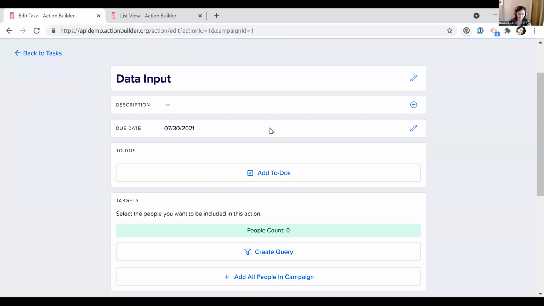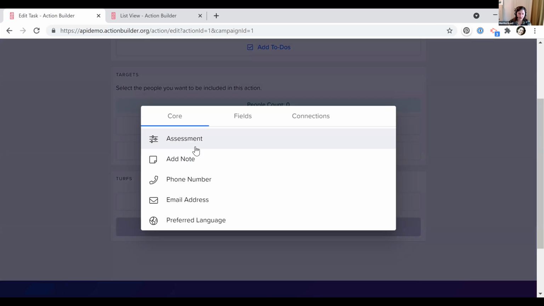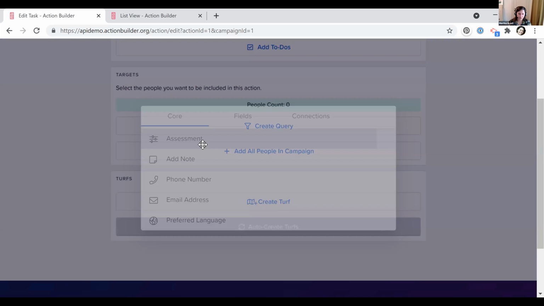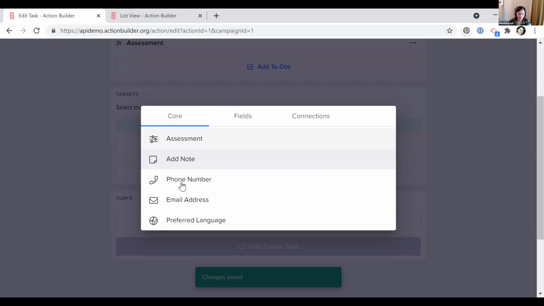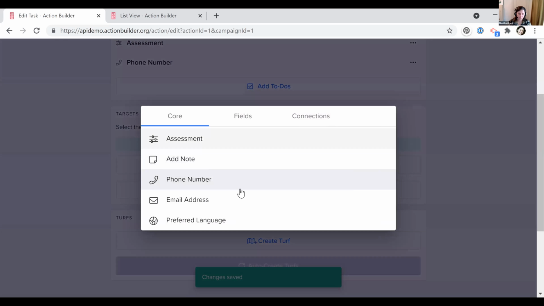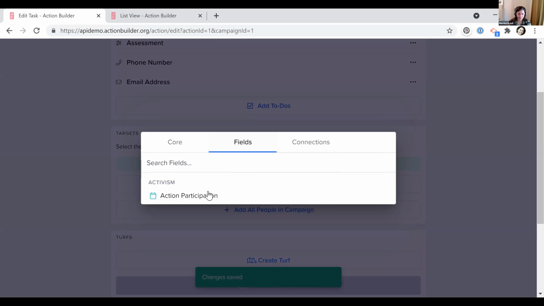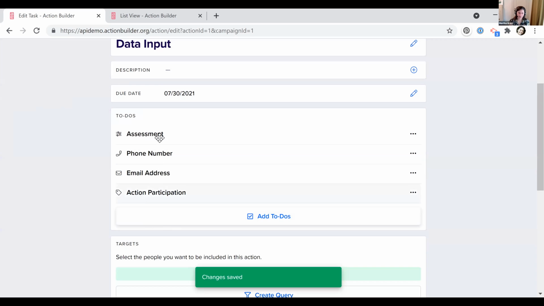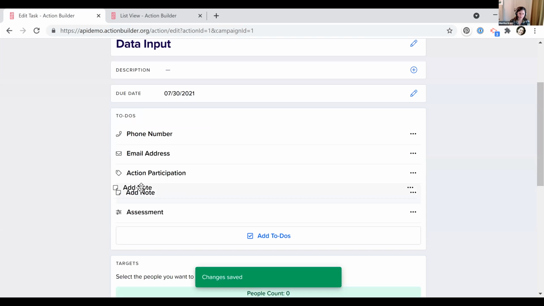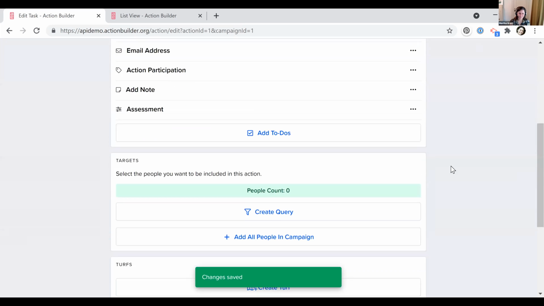We'll create that task. We'll say that when you're adding a new person, the main things are we should add a new assessment, we should add a phone number, and we should add an email address. And then if you wanted to, you could add those fields. So like we'll add action participation here. I'm going to go ahead and put assessment down at the bottom. Maybe we'll add notes as well. Really recommend people use notes robustly in the system.